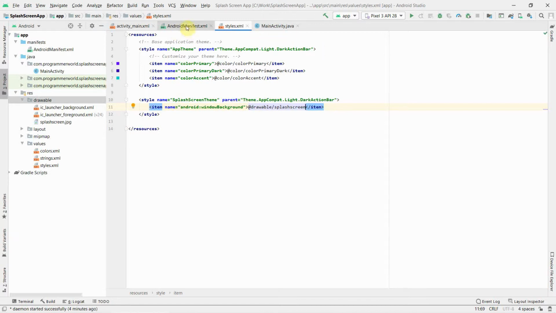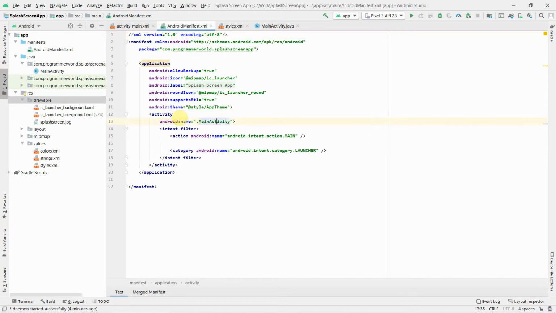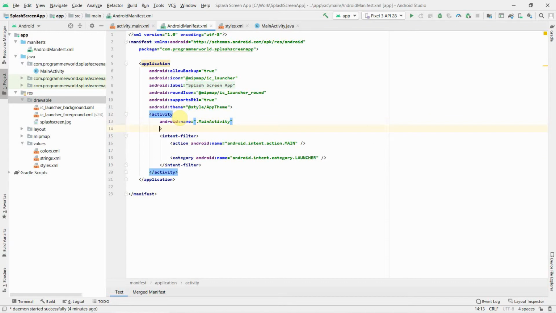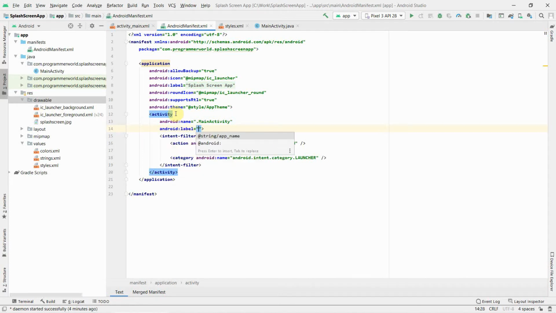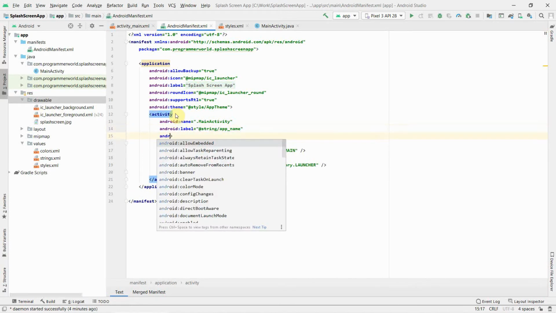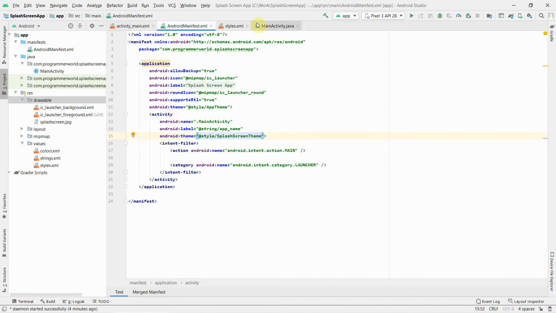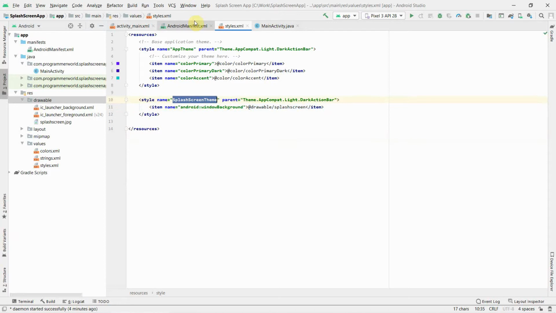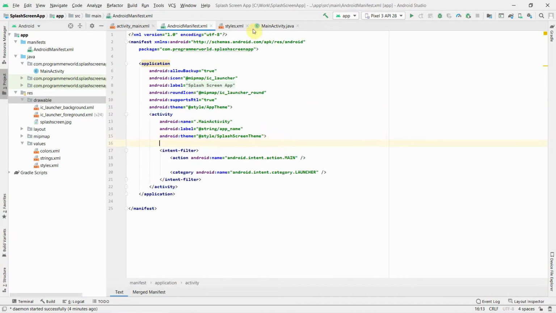Before we get into Java code, in the manifest file what we will have to do is set our theme here. First I'll quickly set the label, which will be the app name, and then I'll set the theme here, and that theme will be nothing but @style/SplashScreenTheme. This is the one which we created just now. If I go back and show you, this is what it prompted anyway. So this is what we will use here, and that's all.